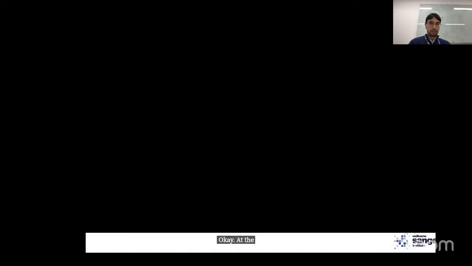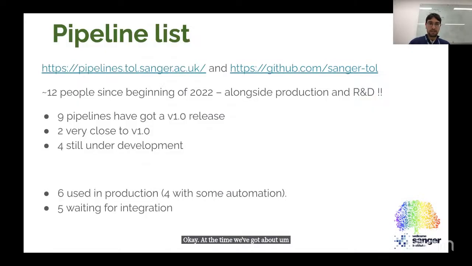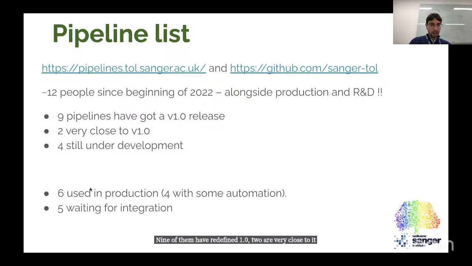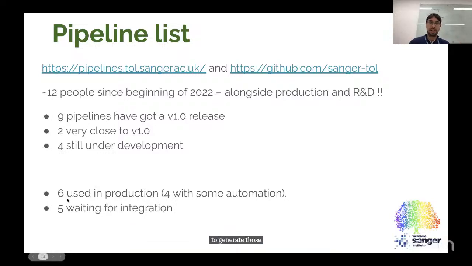Okay. At the moment, we've got about 15 pipelines in development at different stages. 9 of them have reached version 1.0, 2 are very close to it. And we've got 6 that are used daily in production to generate those assemblies and those analyses I was talking about.